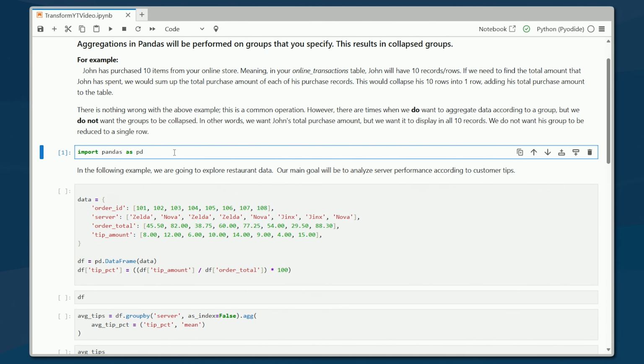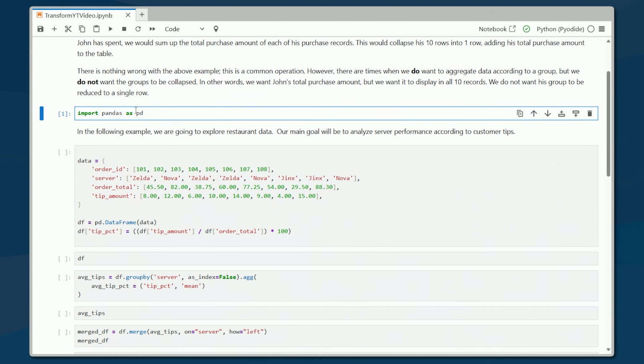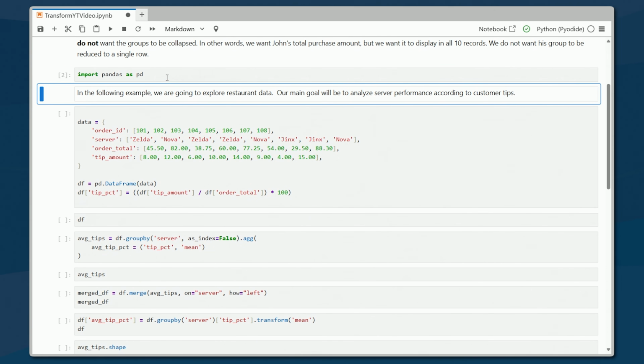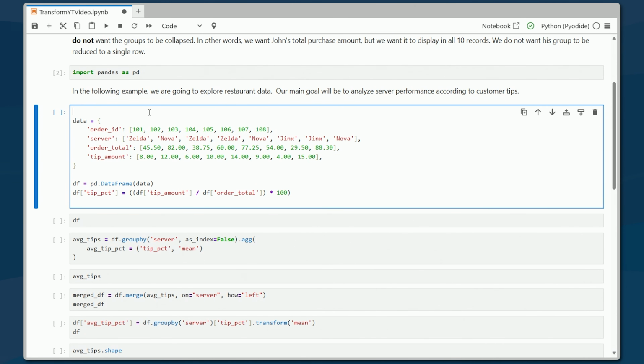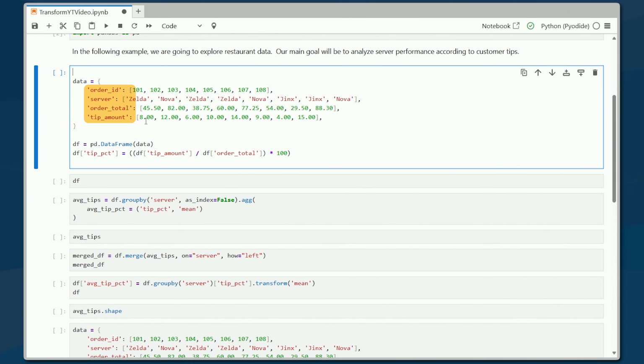That being said, the first thing I'm going to do is execute the first code cell, which is importing Pandas. So I'm going to select Shift Enter here, and you can see our data set right below. This is going to be tracking restaurant data. Specifically, this is what we use to analyze our servers' performance according to tips that they've been given by our customers. We have order ID, the server, the order total, and the tip amount. This is all inside of a Python dictionary called data. Then we use the Pandas function DataFrame to load this data into exactly that, a data frame.